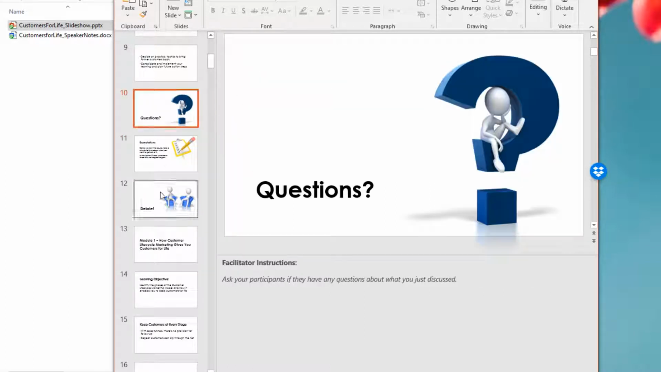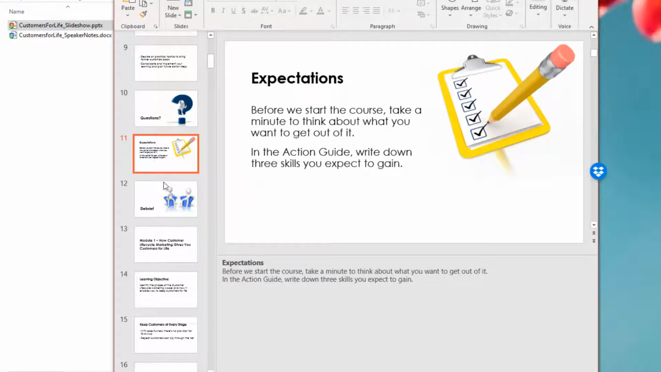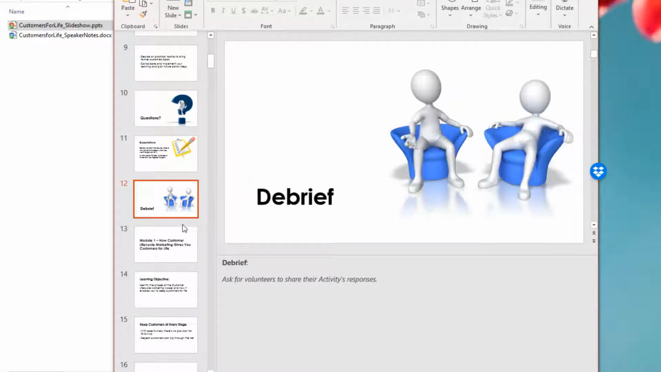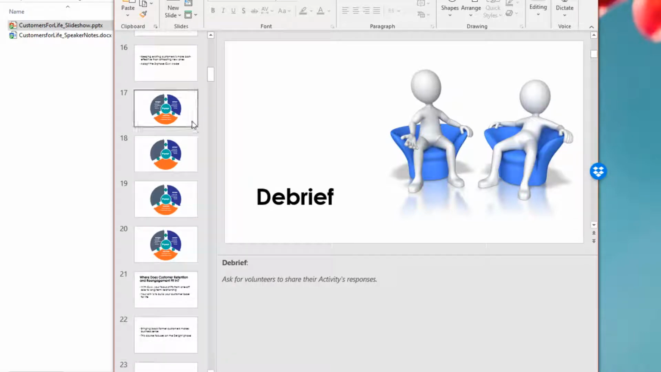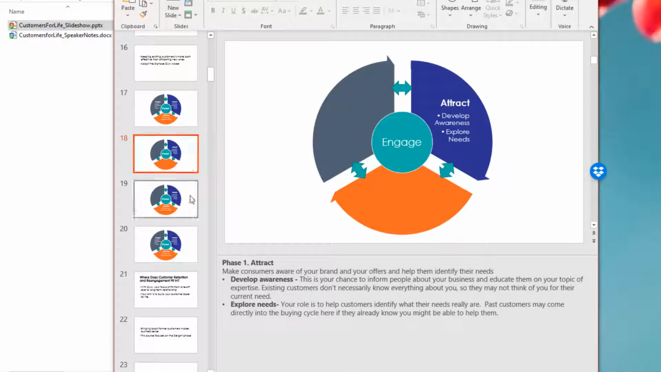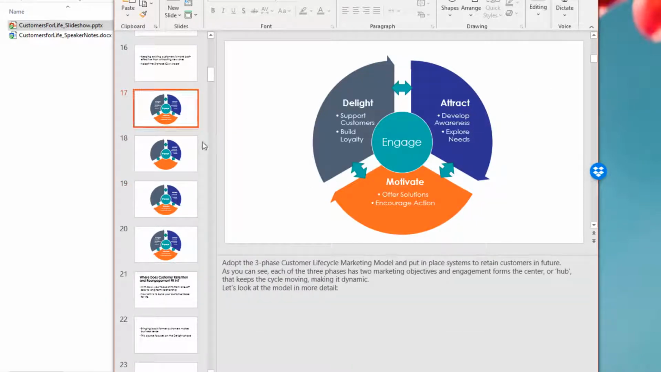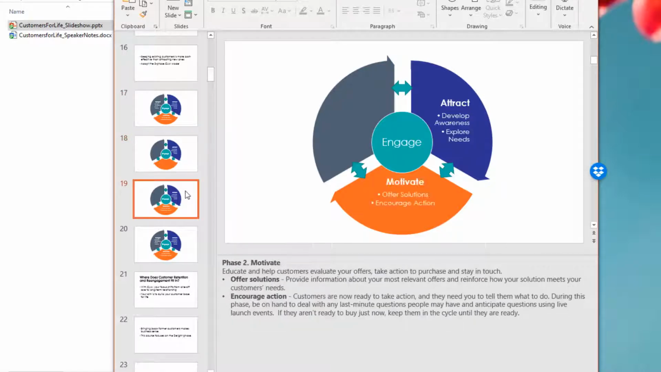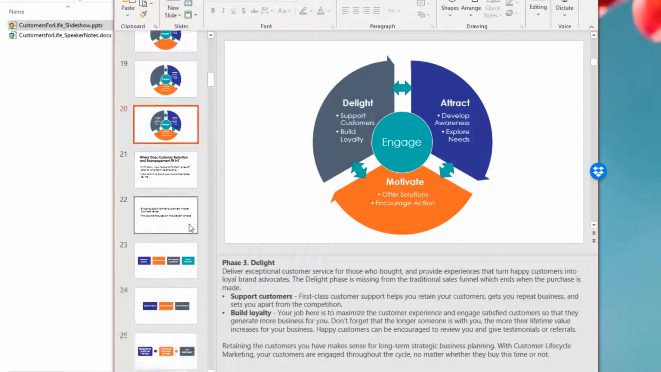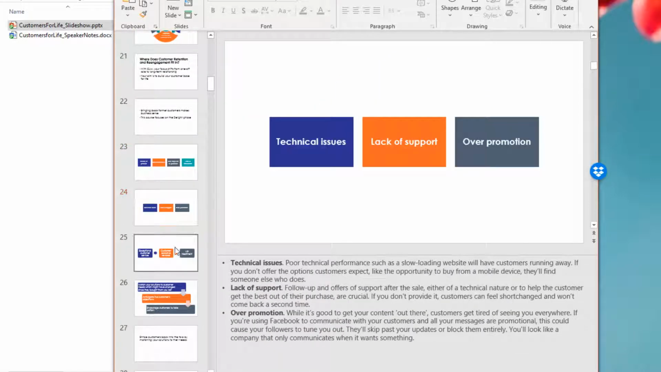If you're doing this live, there's a place to remind you to ask questions, explain the activity, and debrief anything. And then again, you'll see that those graphics are in here. This one we did as a build so that you don't have to do animation. You can just go from slide to slide and explain each point separately. And then you'll see those other graphics.